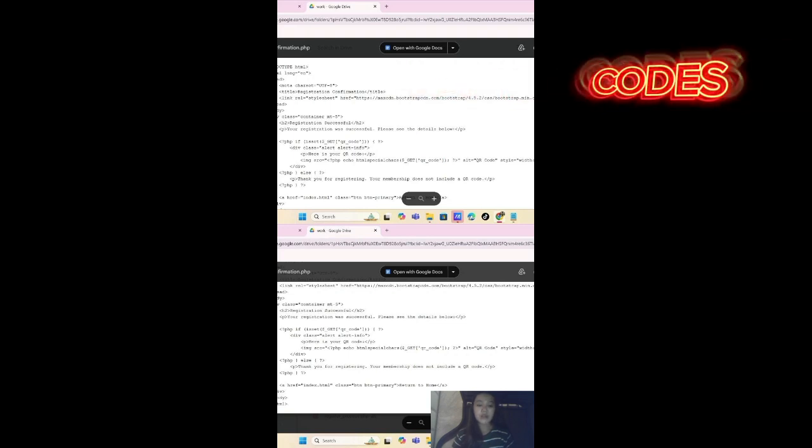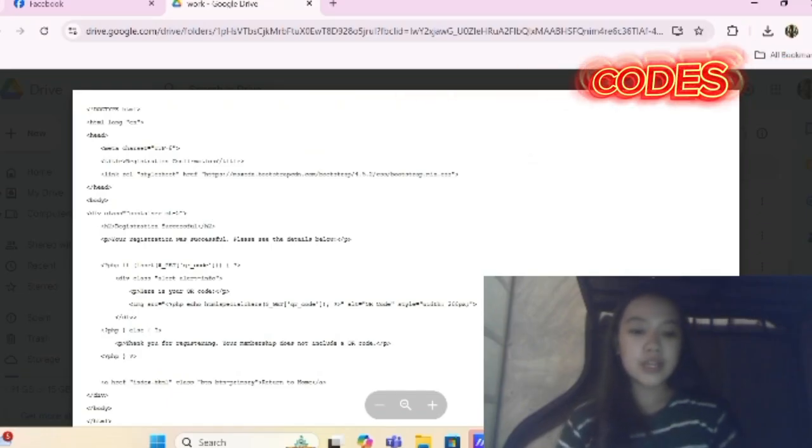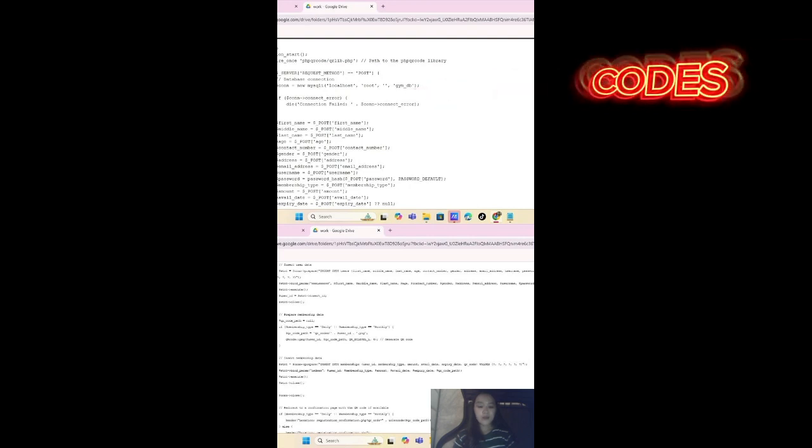memberships and redirect the user to a confirmation page with relevant information. The code for the renewal confirmation. This code creates a confirmation page that displays a success message and, if applicable, a QR code generated during the membership renewal process.